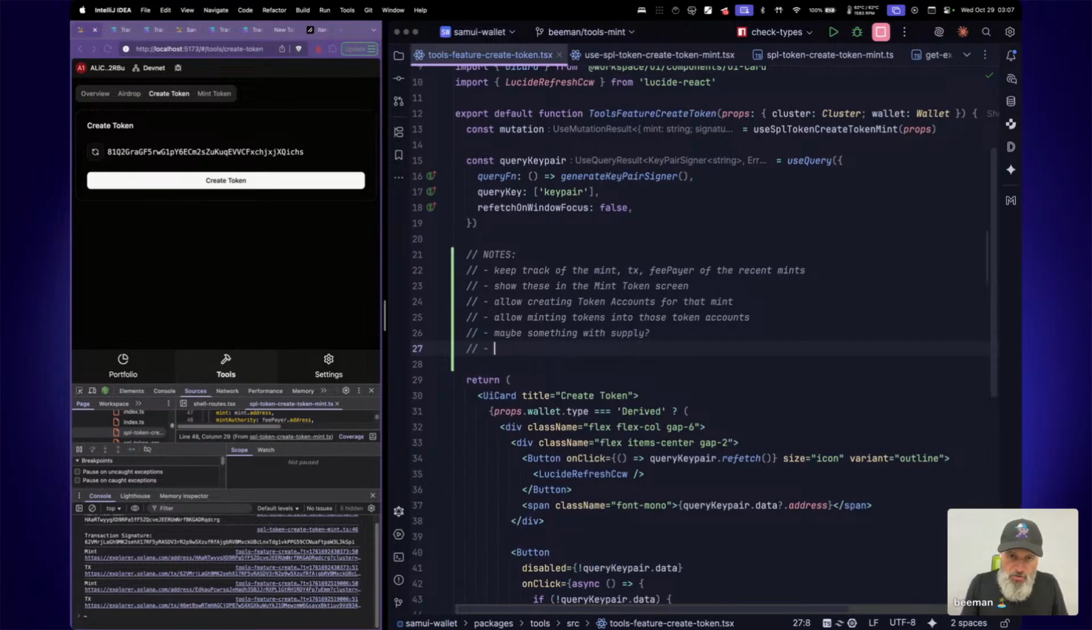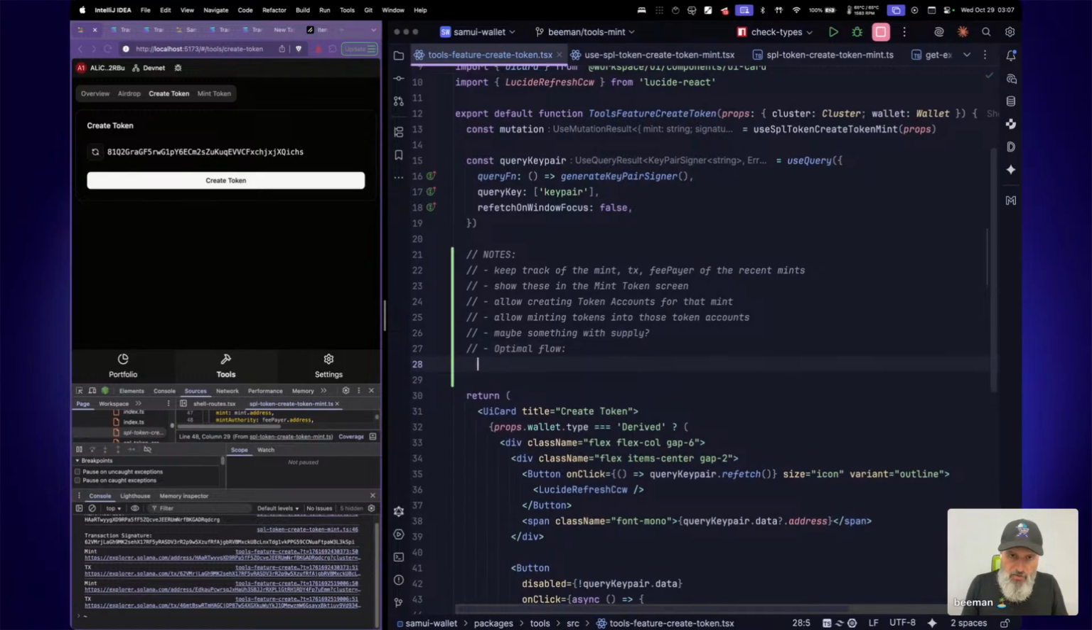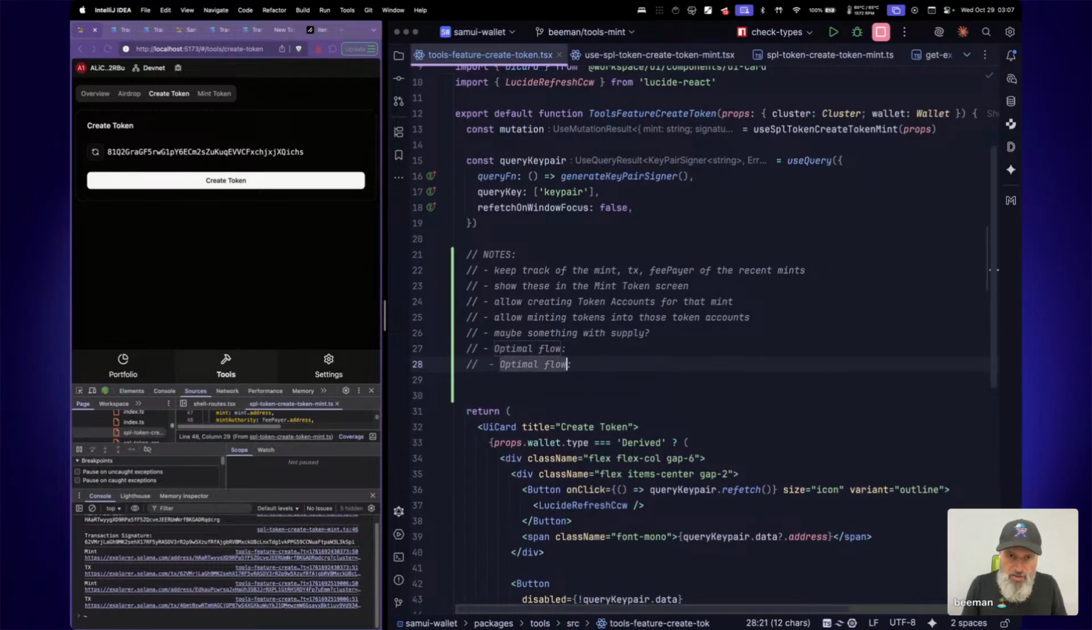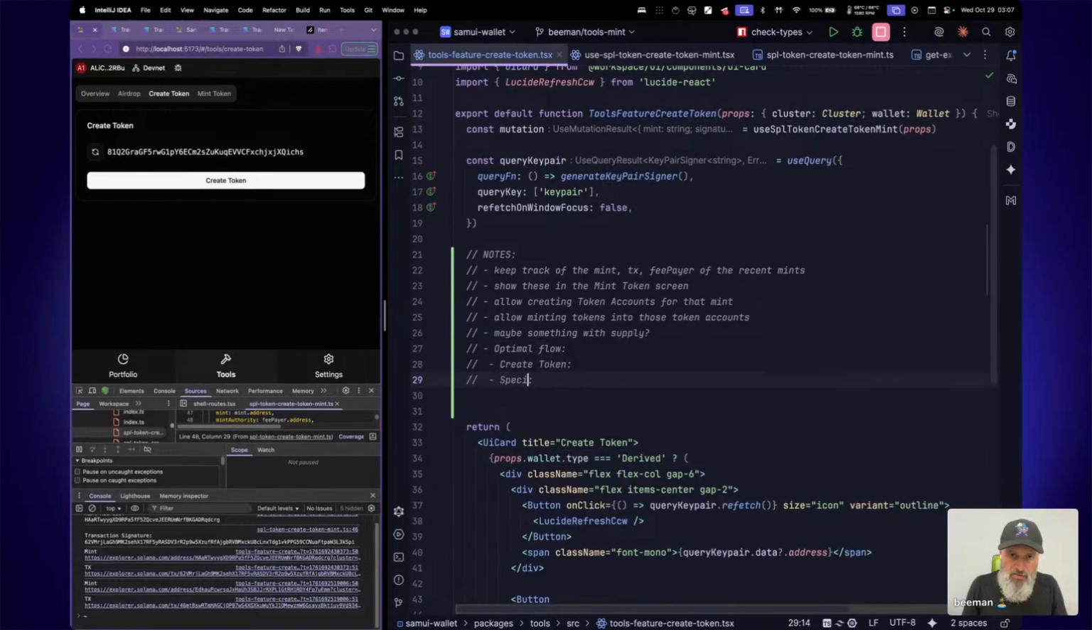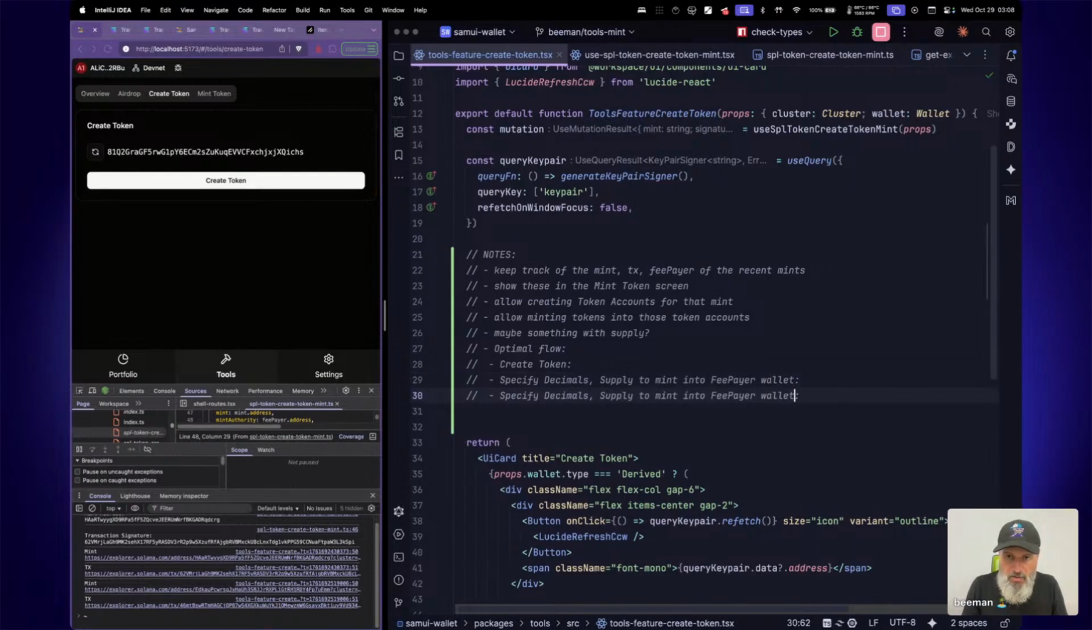Let's record that. The optimal flow is, we're going to say create token, specify decimals, supply to mint into the fee payer wallet, and optionally set token metadata. If that's a quick and easy win, we'll do it. Otherwise, we won't. Perfect. That's it for today.